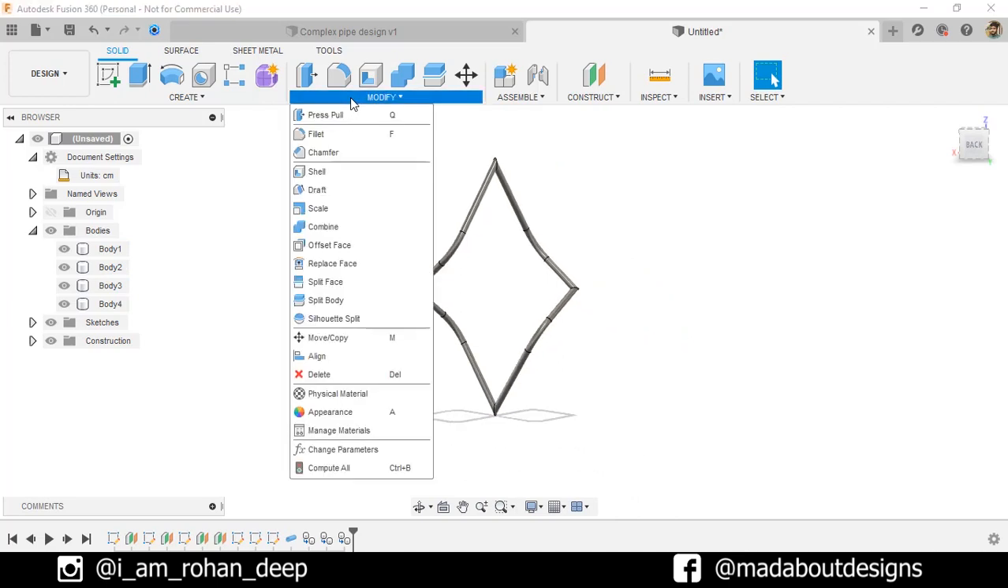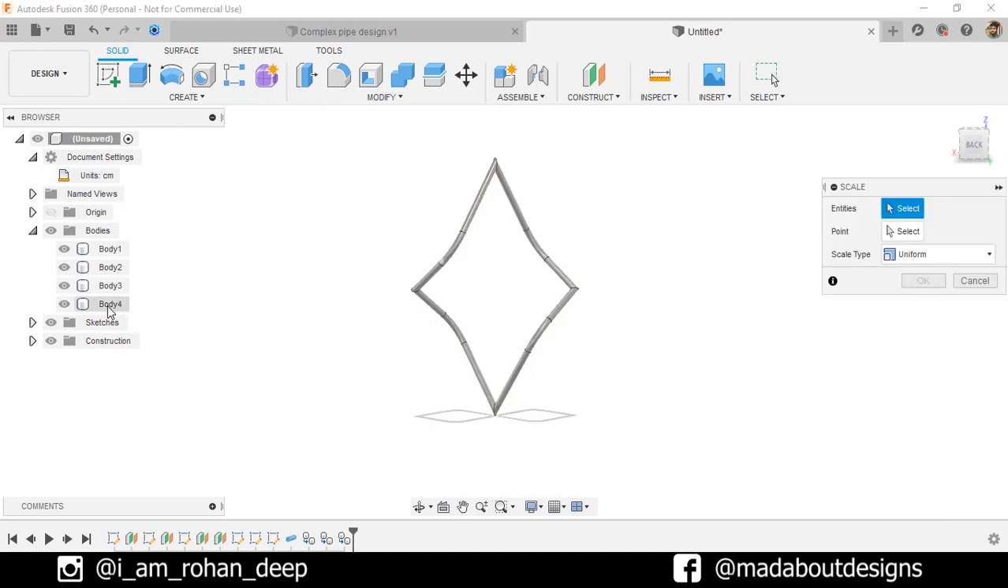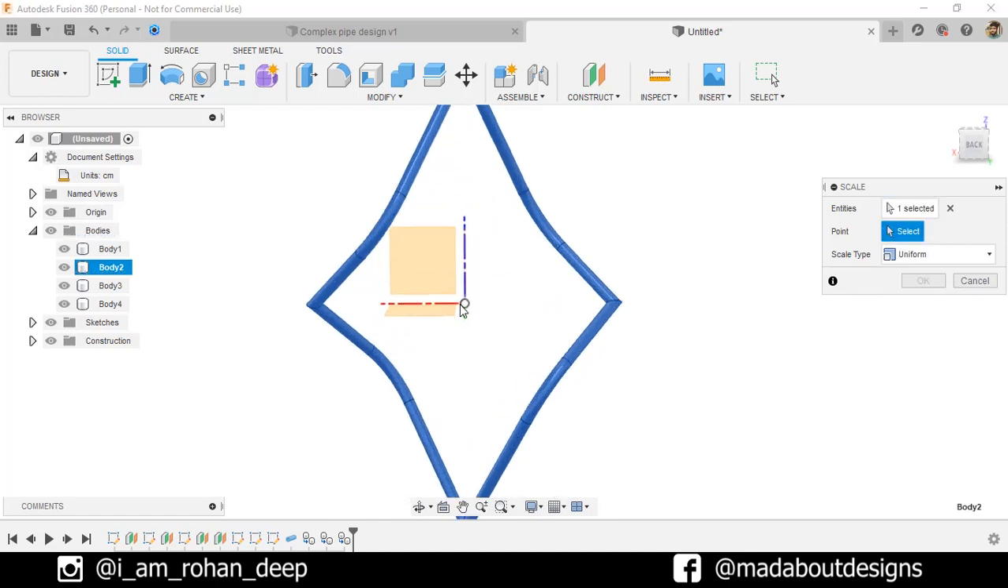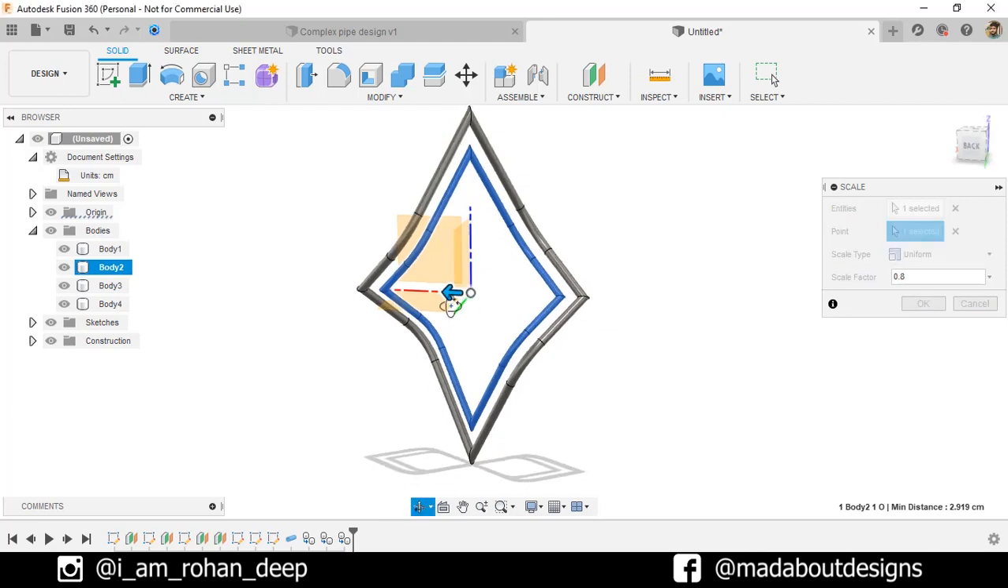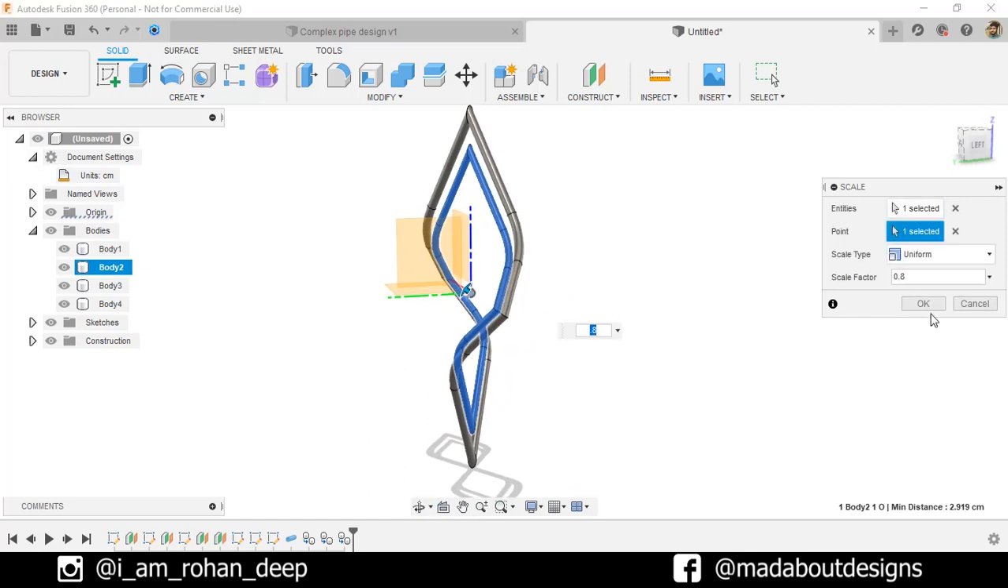Go to Modify and select Scale. For the entity, click on Body 2. Here, turn on the visibility of the origin. For the point, select this origin point and change the scale factor to 0.8. Scale type uniform and click OK.